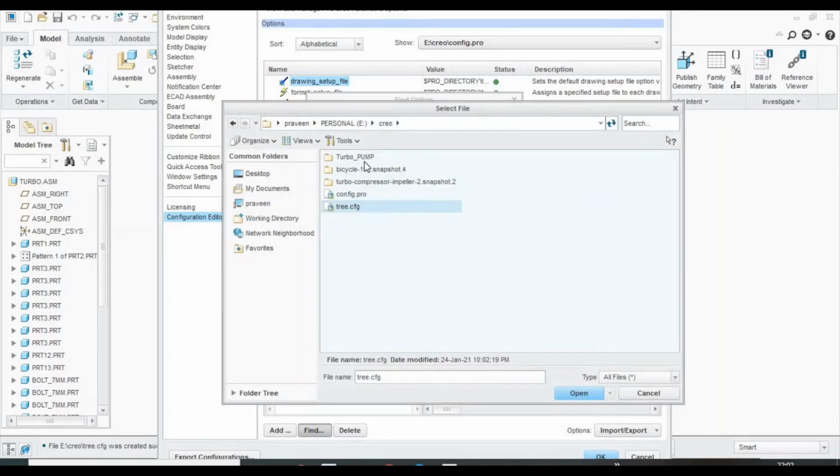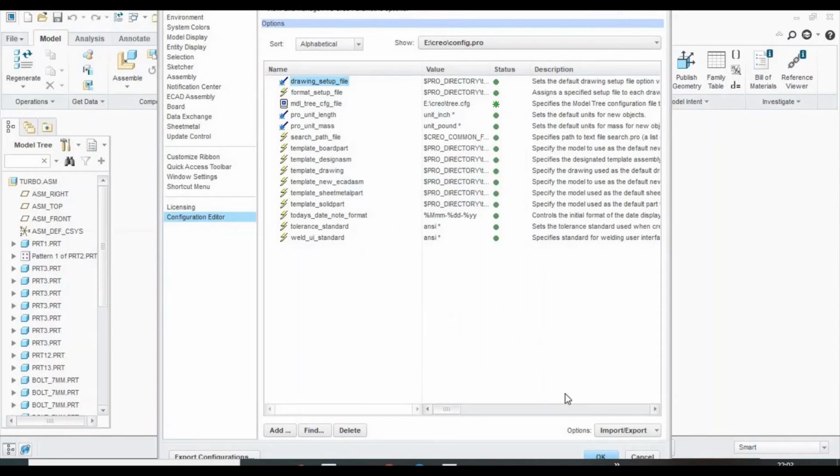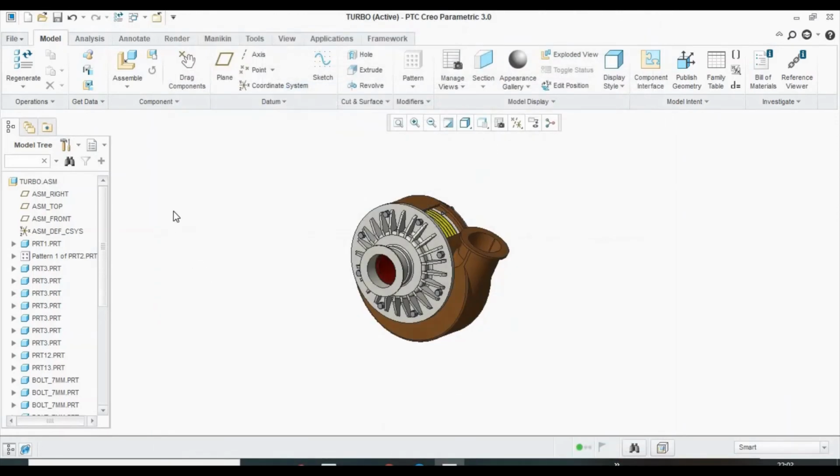However, I have the configuration file also in the same folder and I am using the same one. So now I am giving the tree file. I have given the path, then add or change, close, and okay. Yes, done.